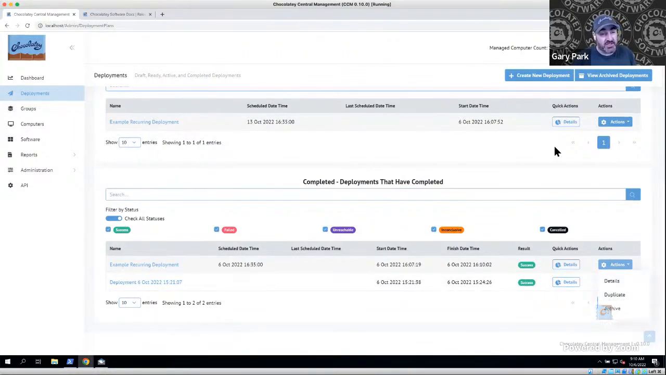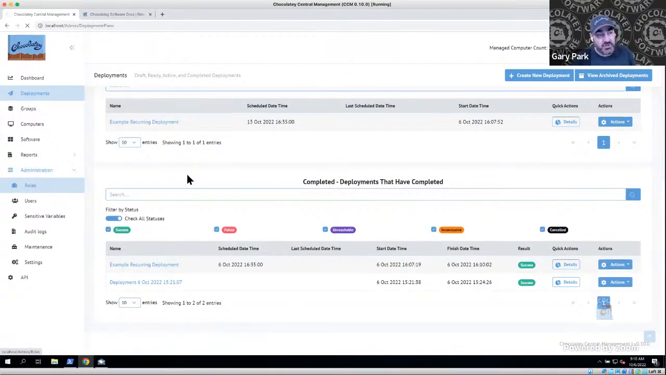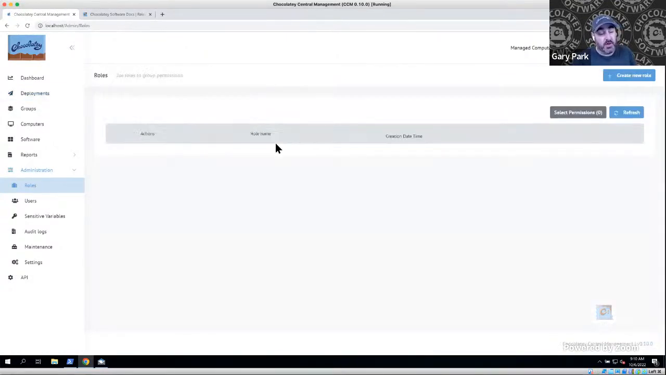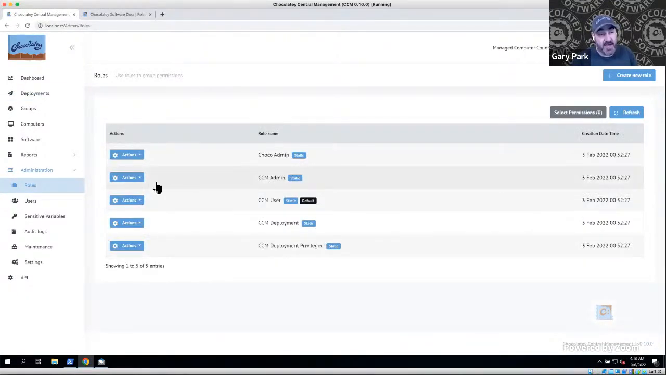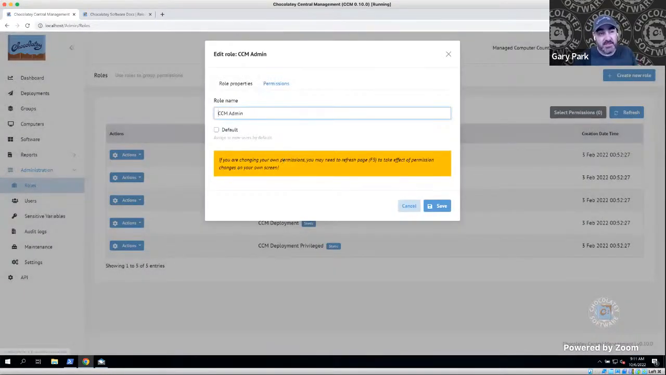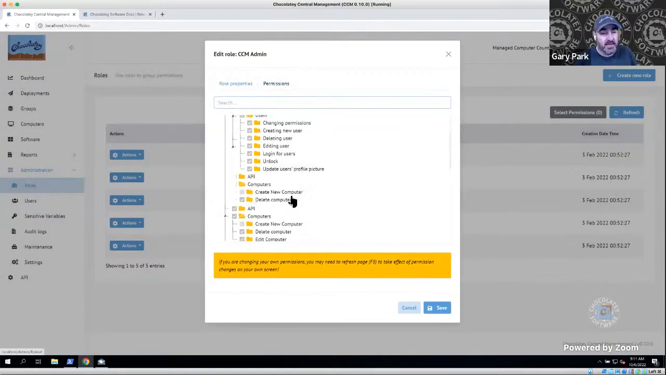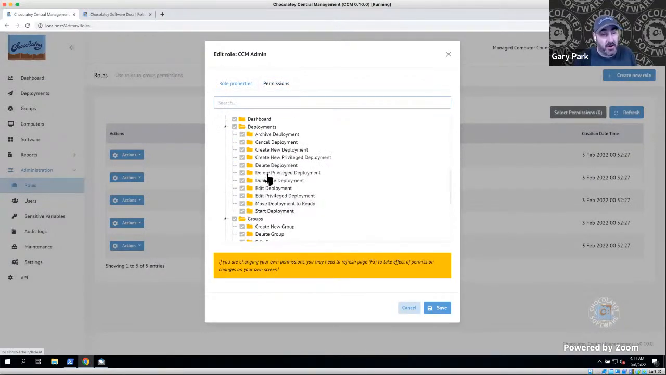And it is also an individual feature as well, in the sense that you can apply a permission to it. So if I go into roles here and look at who I'm currently logged in as, which is the CCM admin user with the CCM admin role, I'll see that the ability to duplicate a deployment is a permission that I have enabled for that role. So if you didn't want certain people within your CCM instance to be able to duplicate a deployment, you can absolutely turn that off, and that button will no longer be there.